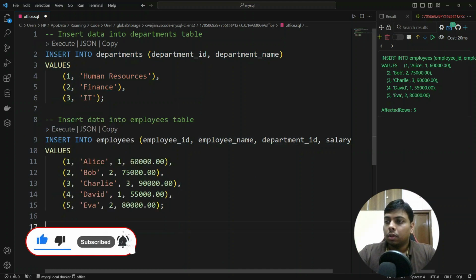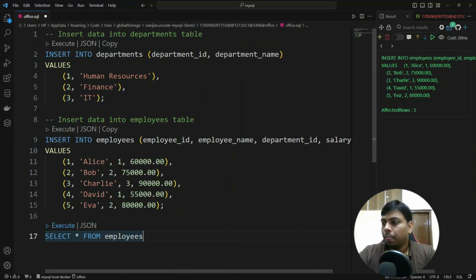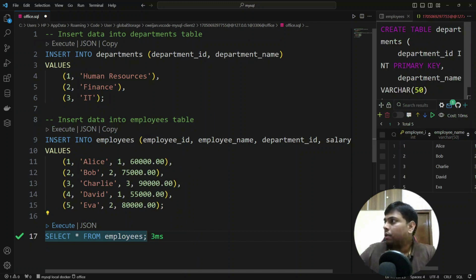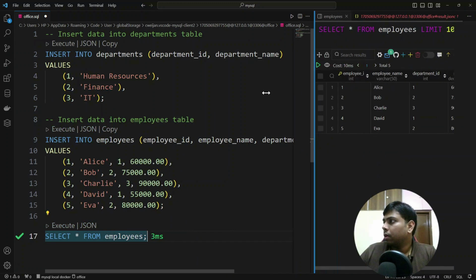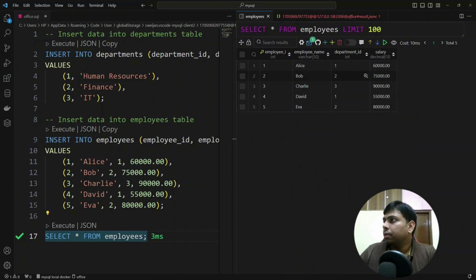Now if I do select star from employees, I'll get employee ID, employee name, department ID, and salary. This department ID is nothing but a foreign key to the departments table's department ID.